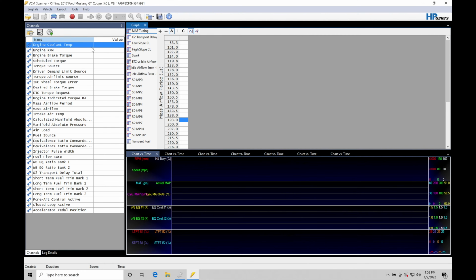Now, what we'll find here is that the toolbar at the top, log file, vehicle, layout, tools, help, is a drop-down menu. We can see what that looks like here. We also see down below we have these icons. These are quick icons that we can just click on. We don't have to go through the drop-down menu to access very common functionalities with the software.